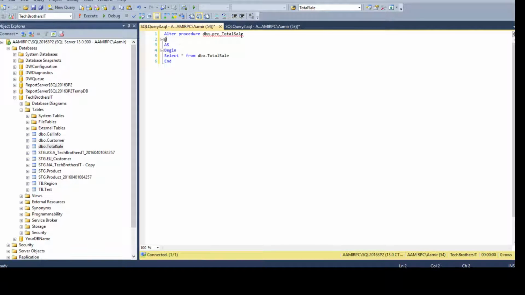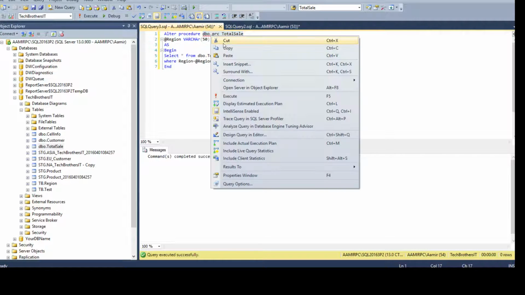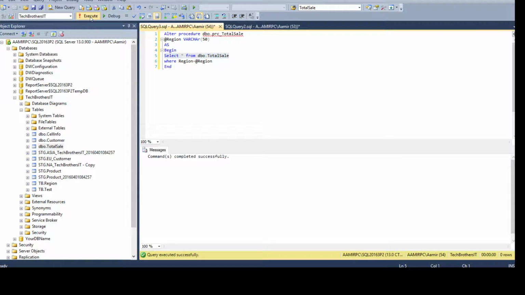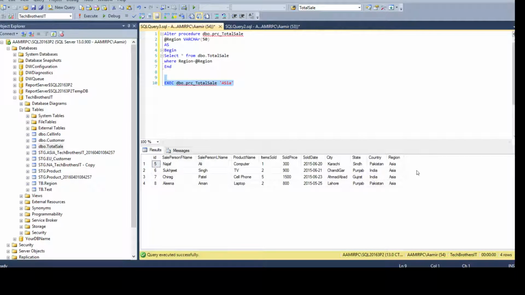and here we are going to say @region, and maybe 50 is fine because we don't have a whole lot, and where region is equal to @region. Now alter it. Let's run with some value. So I know that this table has some Asia, North America and Europe. Let's provide the value. Let's say we go for Asia now. Yep, it's getting Asia data.